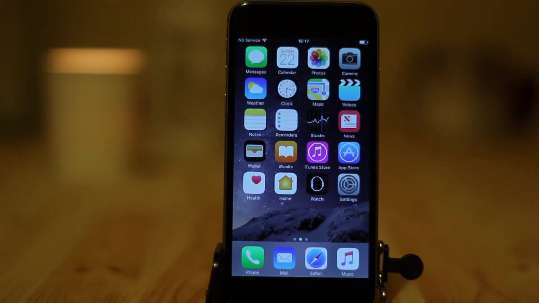As you can see, we are using an iPhone for this video, but we've also created a video where we demonstrate how to use the app using Android.